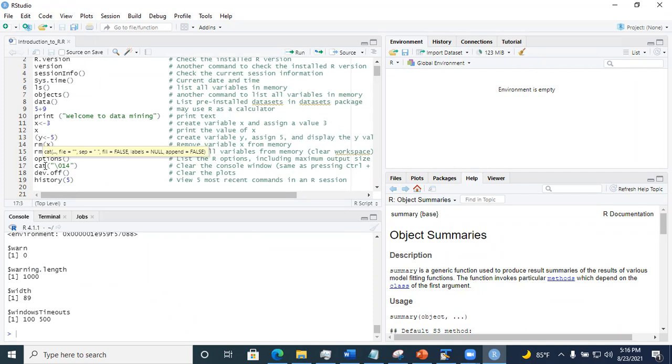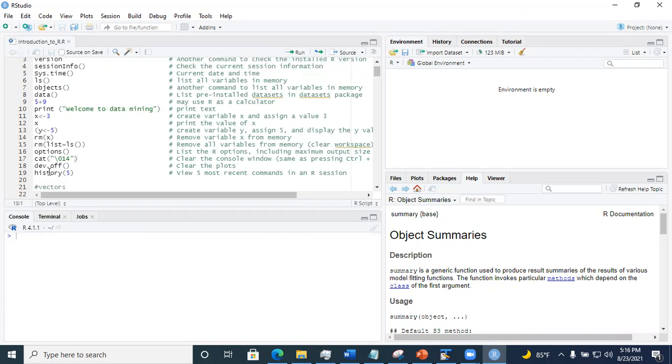Well, this is to clear the console window, right? It's similar to pressing Control L, or I think it's Command L on the Mac, right? So this is a way to clear programmatically. Well, dev.off, if I run it right now, it's going to throw an error because I don't have any plots, but this is how you would clear the plots.